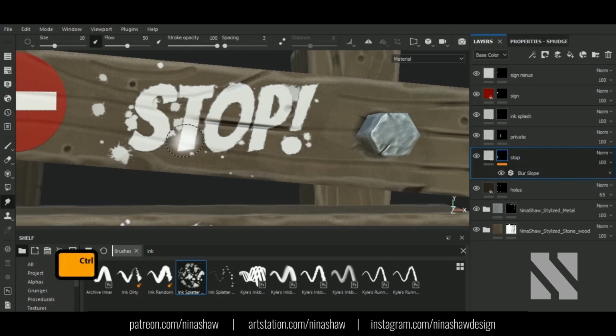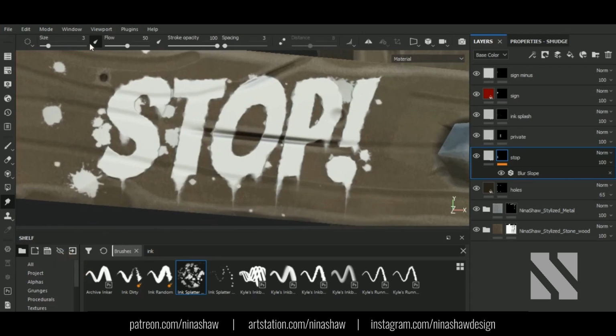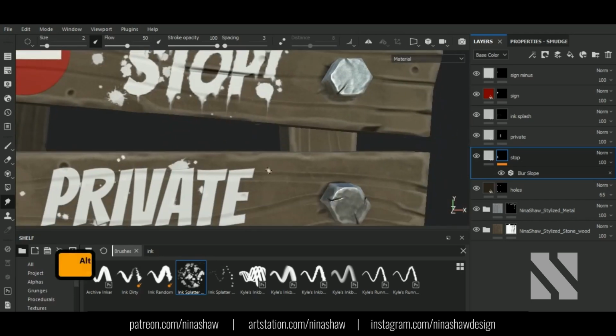Now we're gonna use the smudge tool to make this ink effect, which is very interesting. I think it's a very cool tool. Here and here, also here. Let's reduce the size of this brush. Okay, now I think it's done.